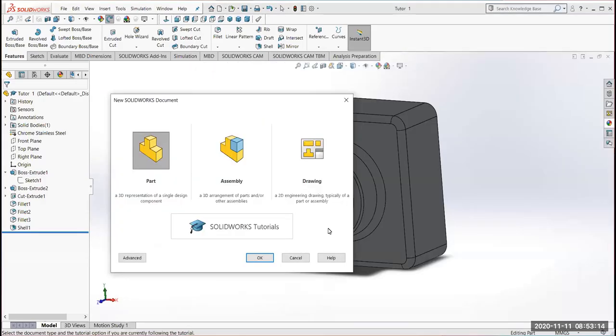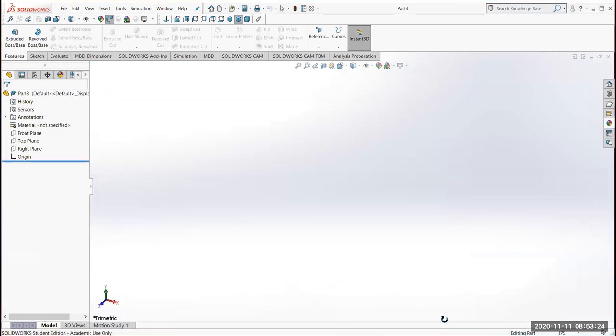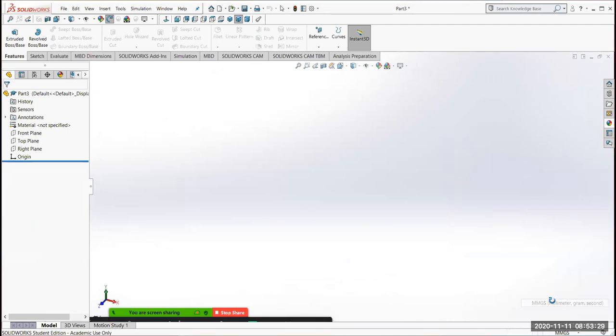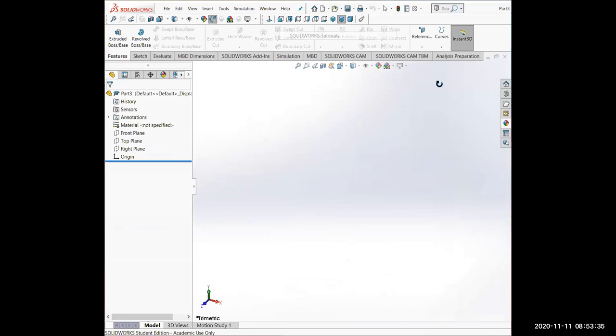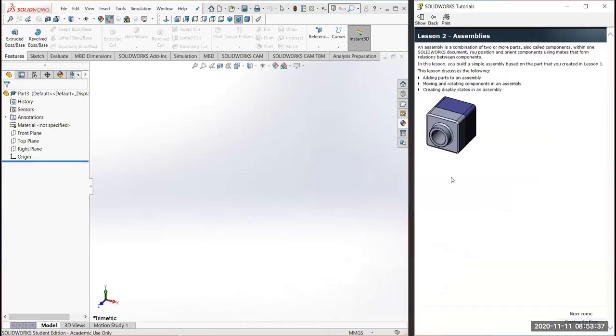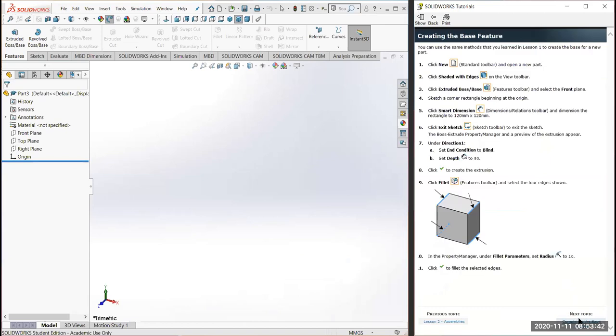Okay, so we're going to create our second part now with the second tutorial. Let's make sure we immediately go down and change to millimeters. And let's go back to our tutorials. And we're going to create the back part of this thing.